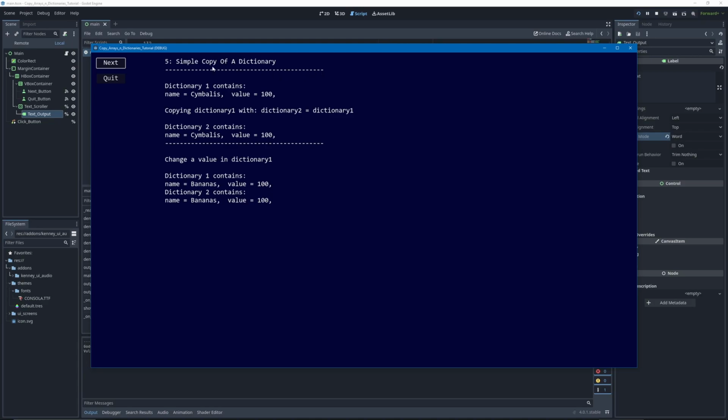topic 5, simple copy. So our dictionary 1 first to start with contains Symbalis and 100, just as we set up in the ready function. When we copy that, we end up with the same thing. And then if we change the name in dictionary 1 to bananas, you notice it also affects dictionary 2.